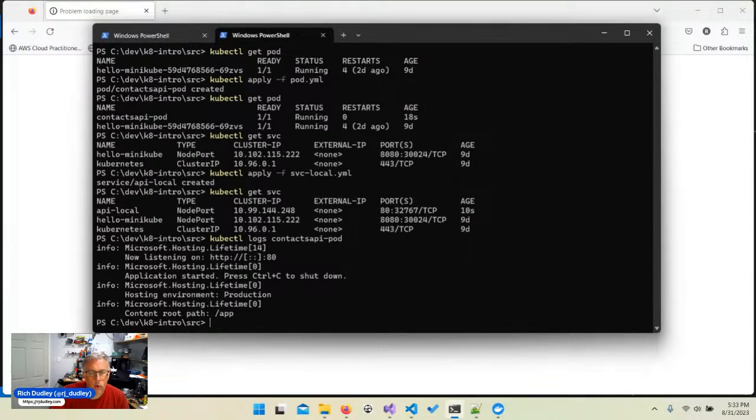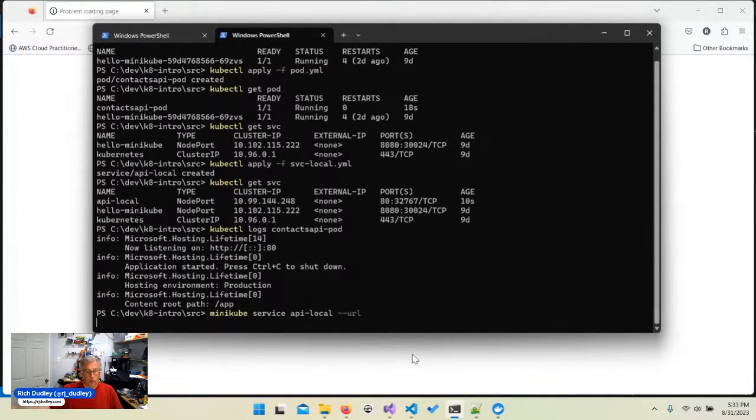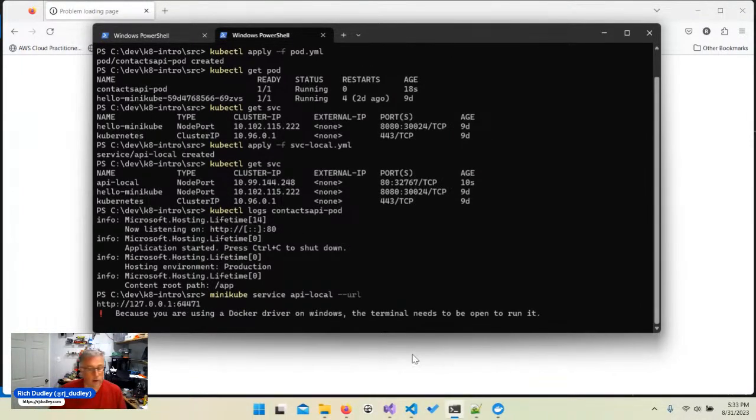What happens is on Windows hosts especially, too many things listening is basically what it comes down to. So the way to work around this is set up a reverse proxy for the thing that you just published. And so we have Minikube. The way you do that is with minikube service, and you give it the service name. In this case, it's API local, right? And you say dash dash url. And what that does is it sets up a reverse proxy to that service through to your pod.